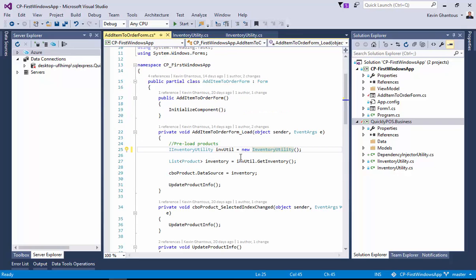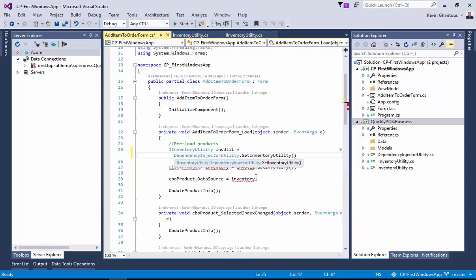All right, so now that we have our dependency injection utility in place, we'll come back to this new inventory utility, and we're actually going to delete it. And instead, we'll say dependency injector utility dot get inventory utility. And that is really it. So ideally, everything should work as it did before.